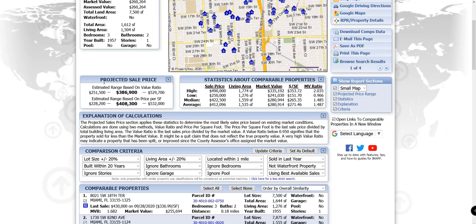Below this, you're going to have the projected sale price, and you're going to have two ranges. You're going to have a range based on value ratio, and you're going to have a range based on price per square foot. And the price per square foot, if we go down to the explanation of calculations, is just the last sales price divided by the total building living area. And then the value ratio is just the last sales price divided by the market value.